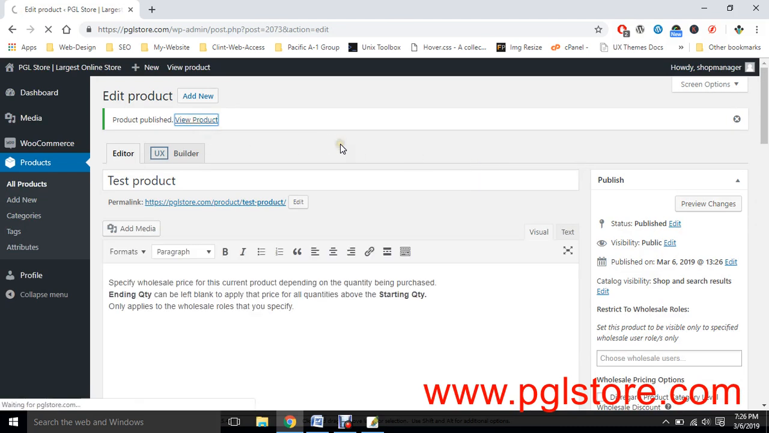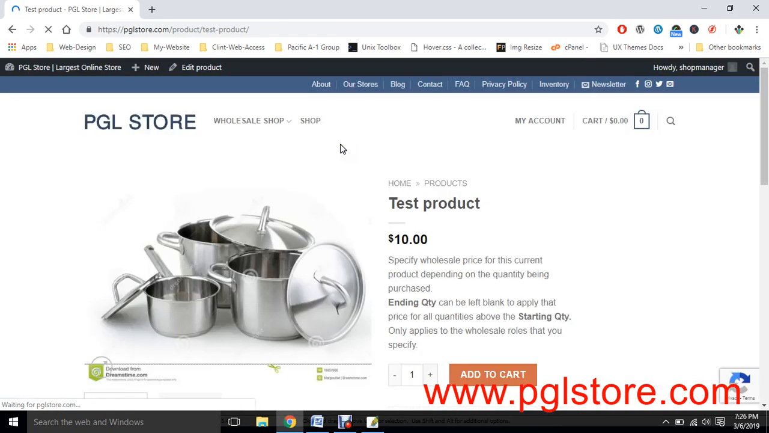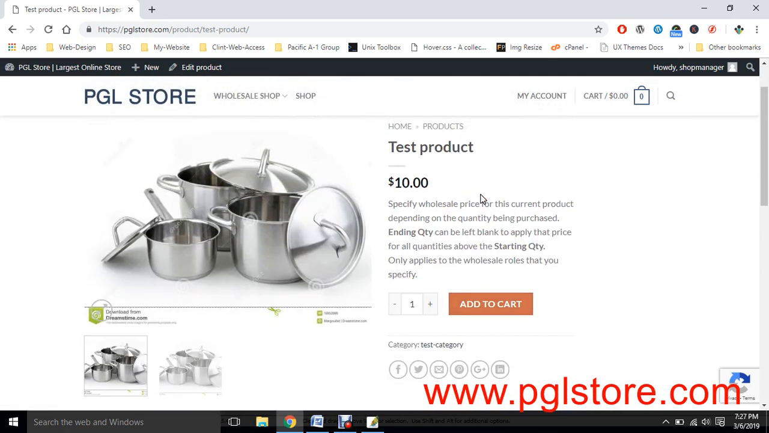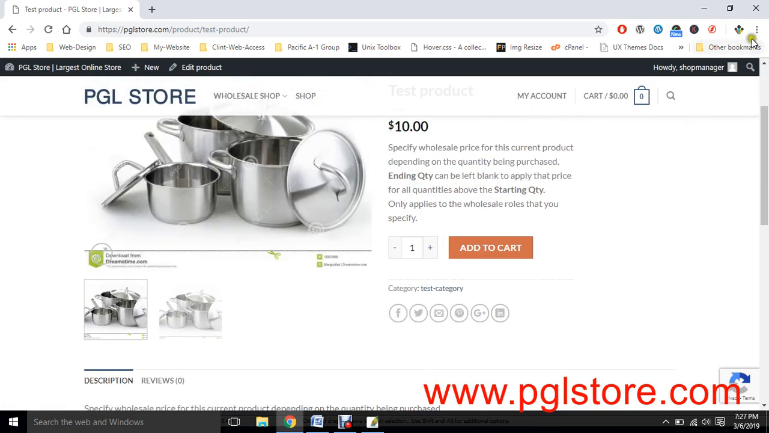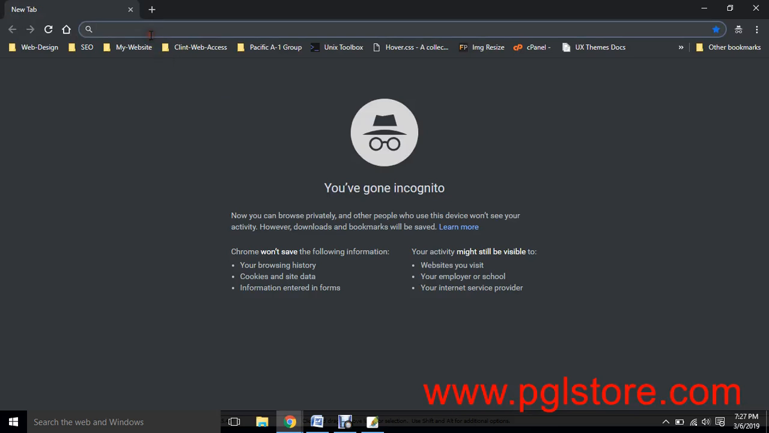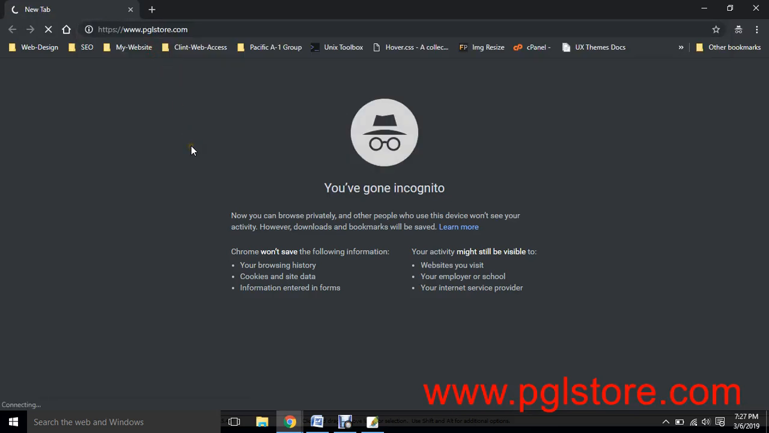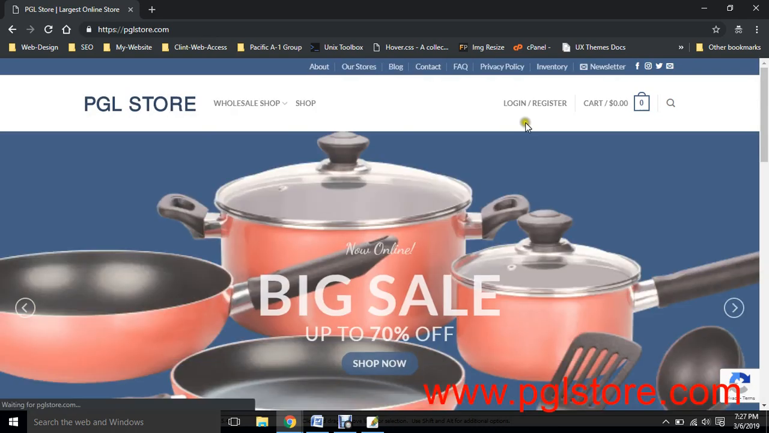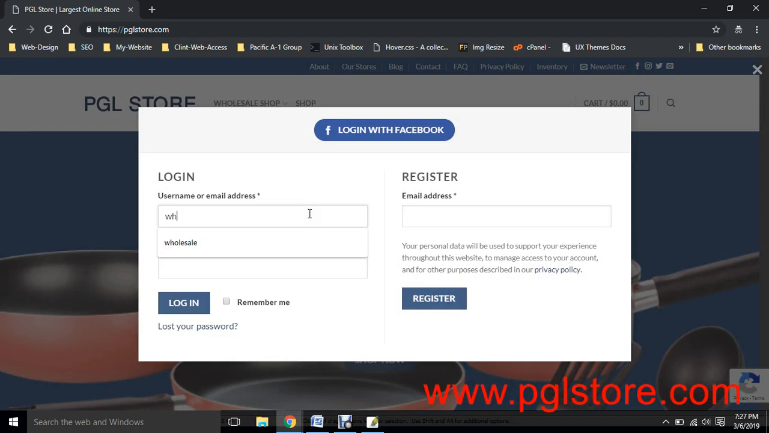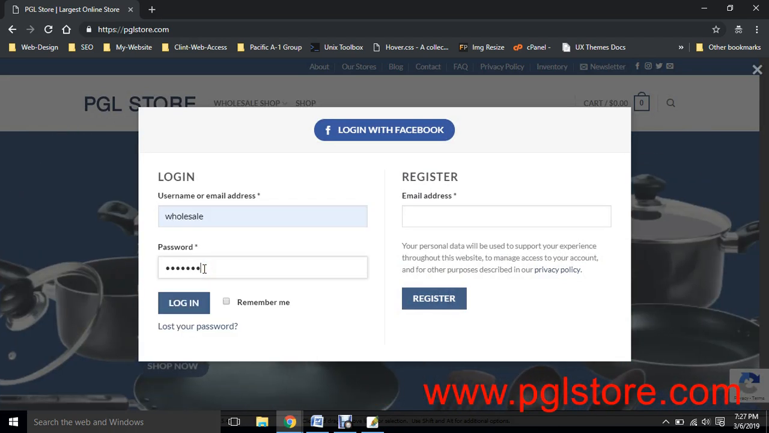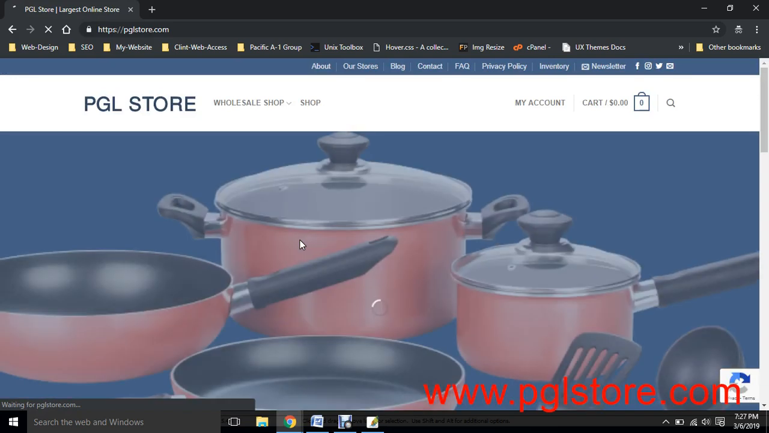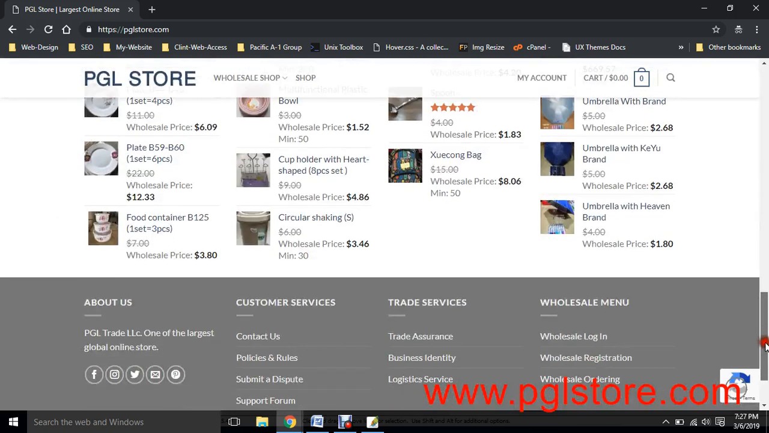Okay, congratulations, your product has been added in the store. Now the price shown is the retail price, because our store's default price is the retail price. Now you have added a wholesale price. How to check the wholesale price? You want to log in for checking purposes, so log in as a wholesale user. Okay, now logging in to the wholesale menu. Now go to the wholesale ordering page.